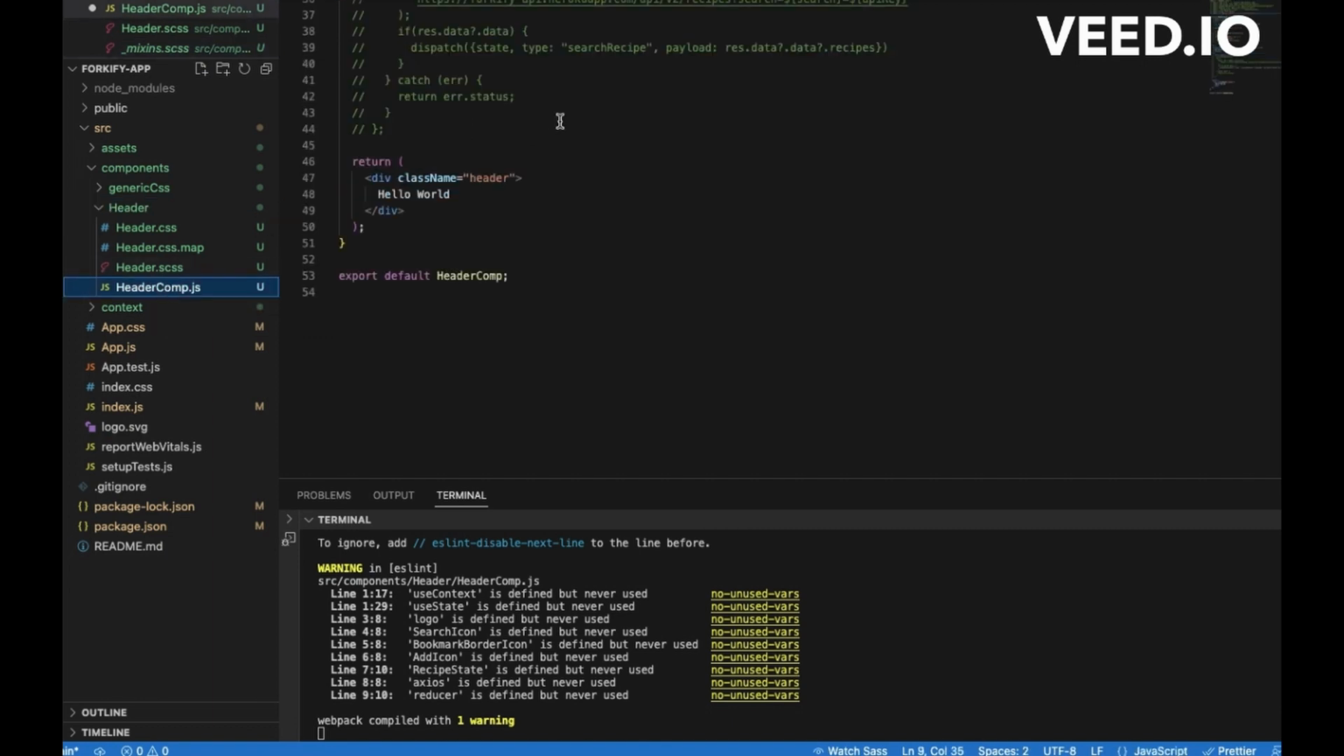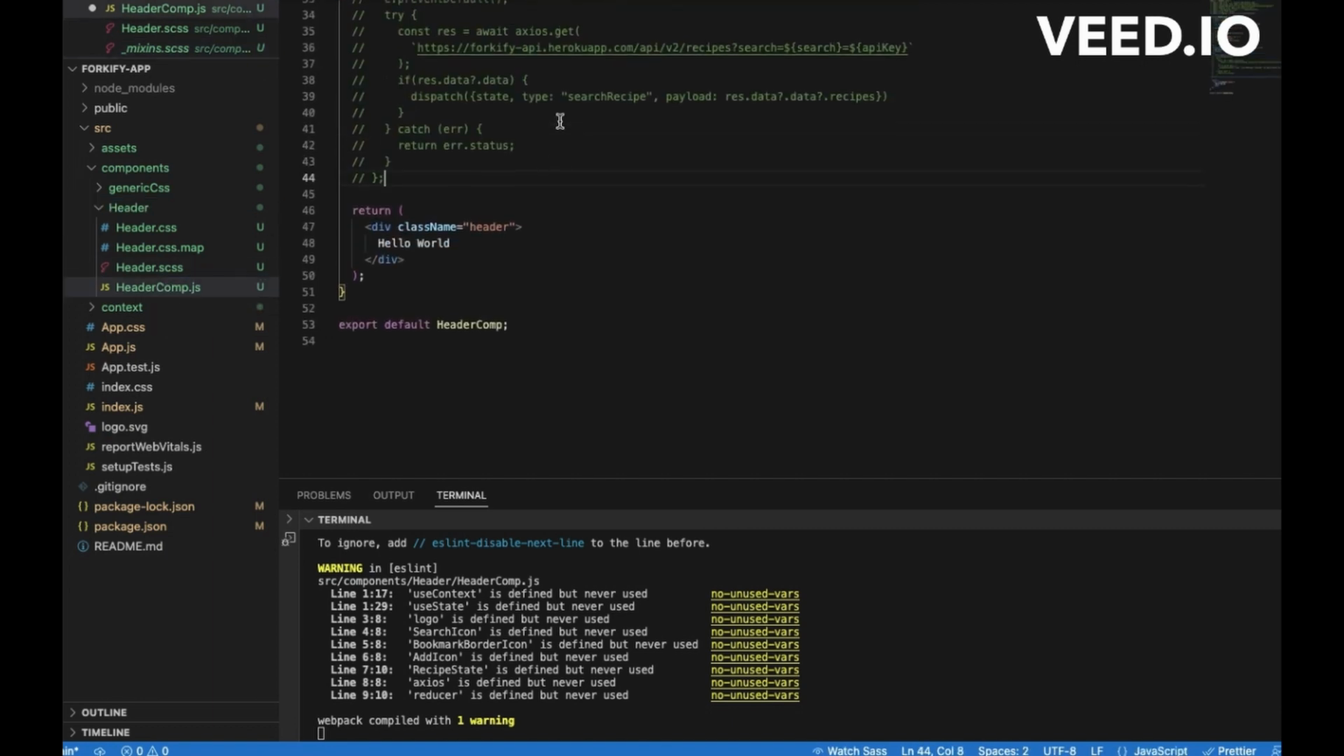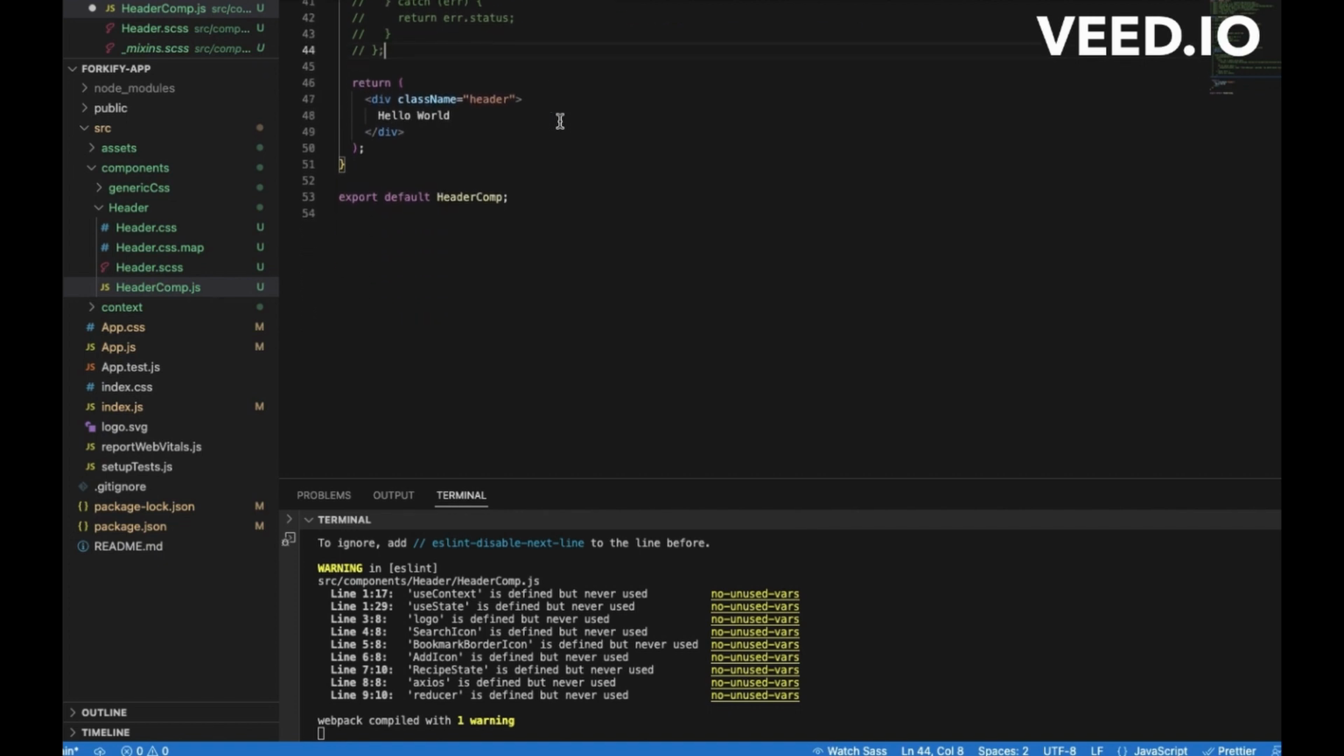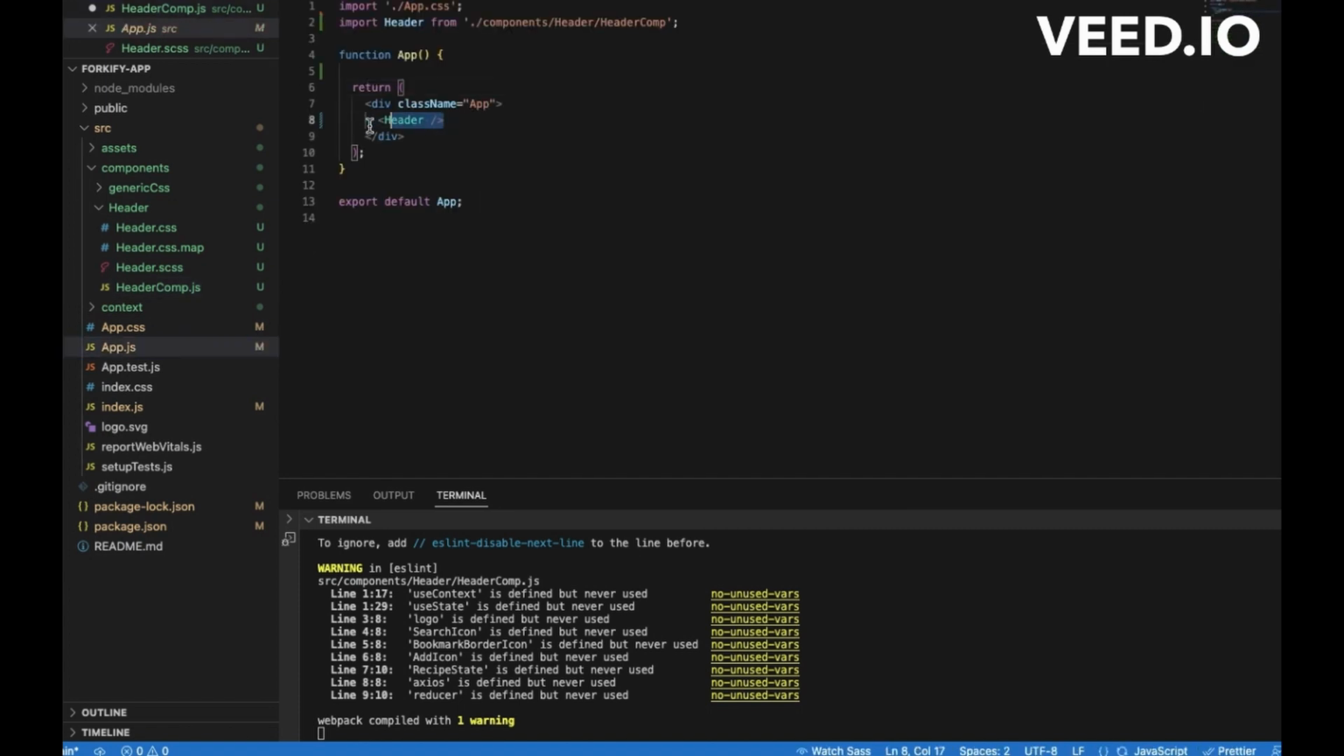SCSS file. Inside the folder create a header.js file, open the file and type the rafce command to get the format, or you can write it manually. Import this header component in the app.js file. UI will print Hello World now.